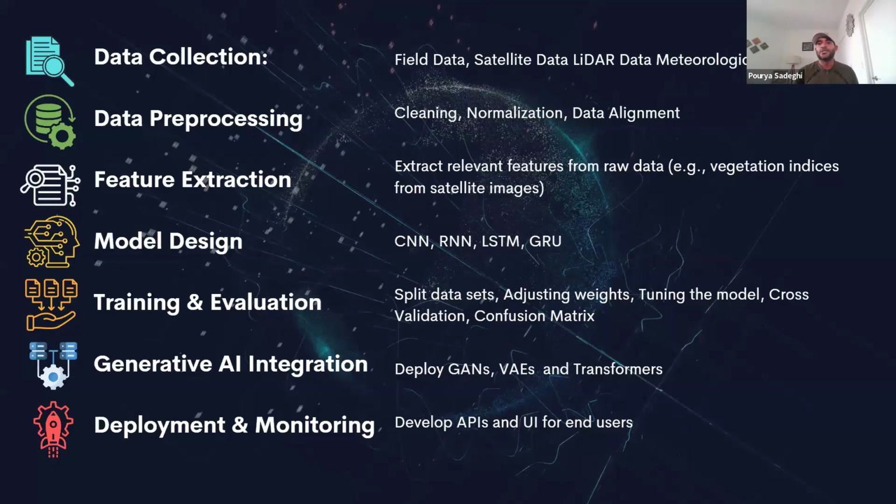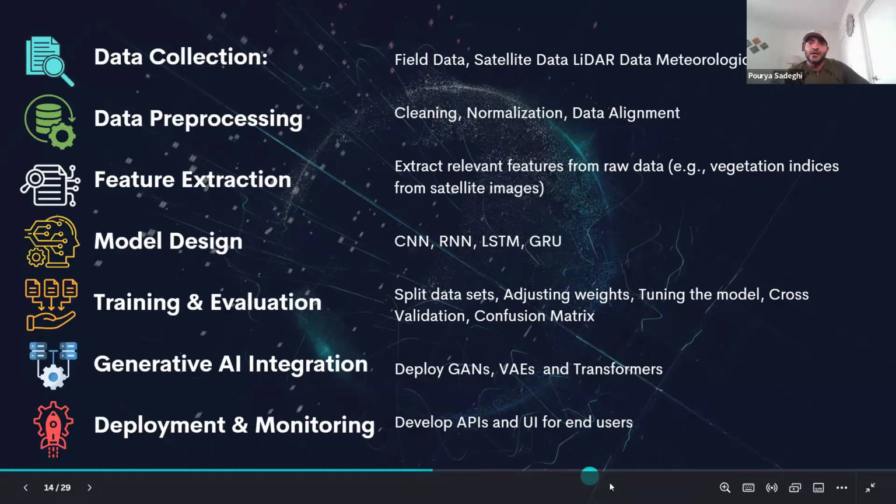And the third one is feature extraction. For example, for such a project, we have satellite data and LiDAR data, right? We have to indicate which part, which section, which color shows vegetation, which one shows water, which one shows land, right? And then the next step is designing the model.